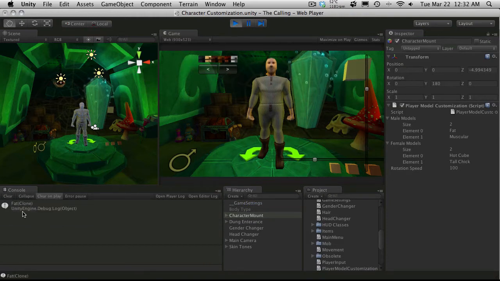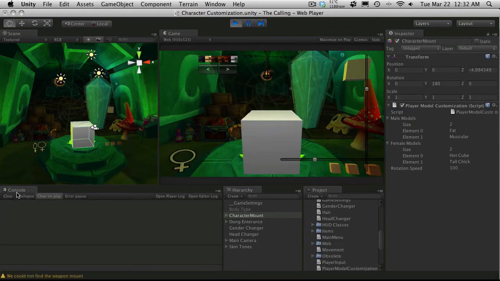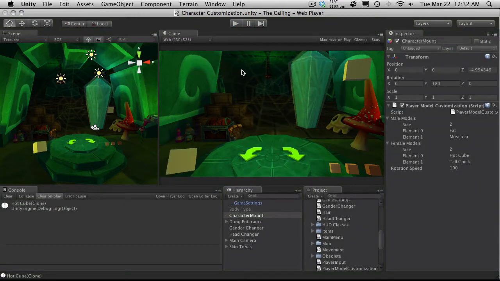So I hit the button, fat clone. Let's do a sex change. I'm going to hit clear, and if we try to change the hair again, hot cube. So I'm getting it.